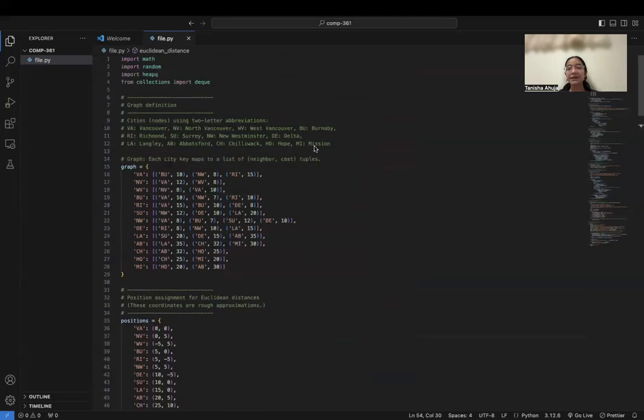Hi everyone, today I'll be explaining my driverless car path finder code, which includes graph-based path planning for finding the optimal route between city halls in the Greater Vancouver area. I'll go through each part of the code and will also run an example for you. Starting with the graph definition.